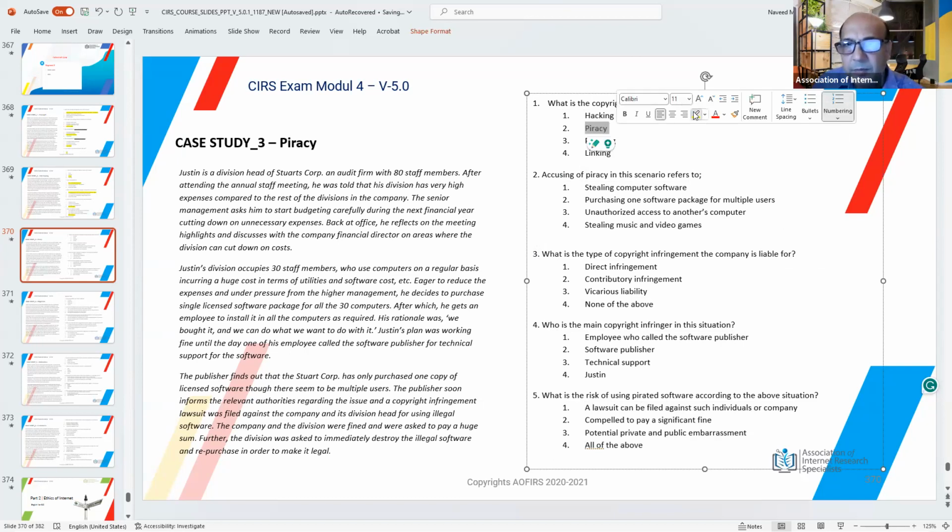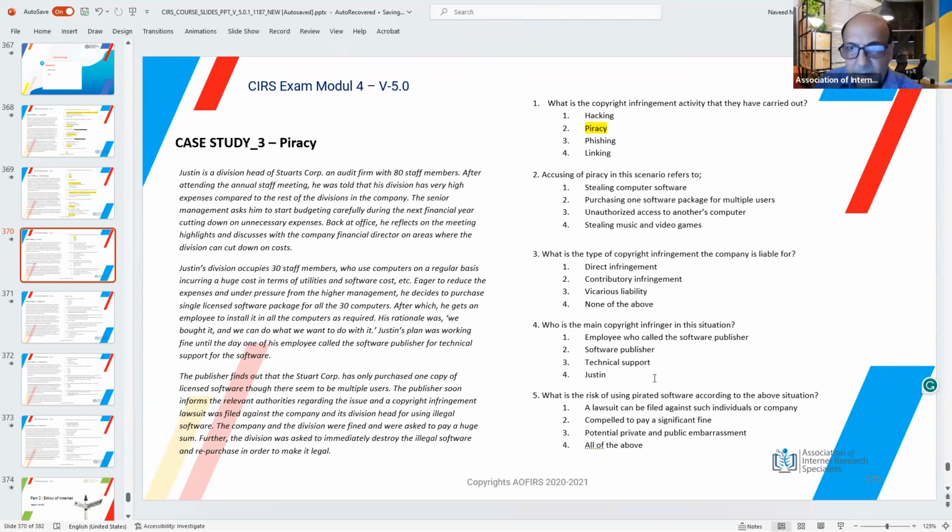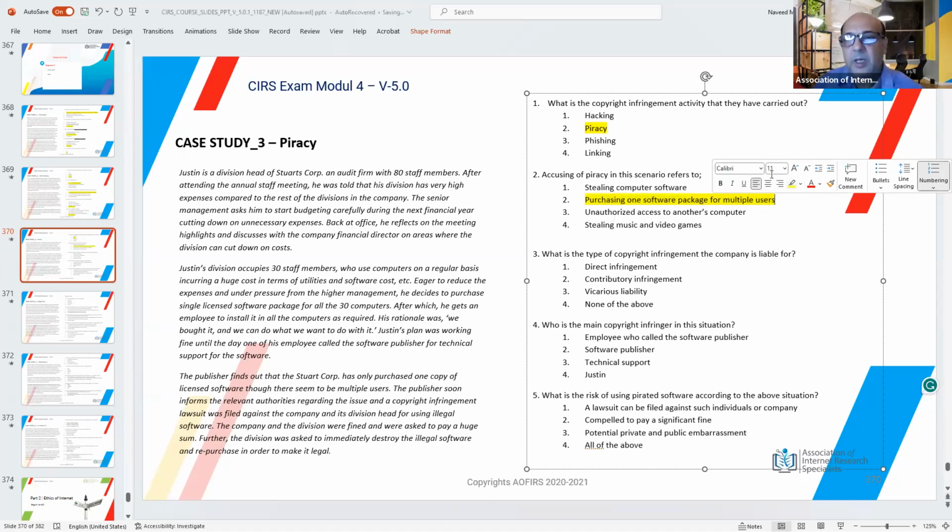It's number 2. Okay, now it's all right. Accusing of piracy in this scenario refers to... Correct. See, these are very easy questions, isn't it?